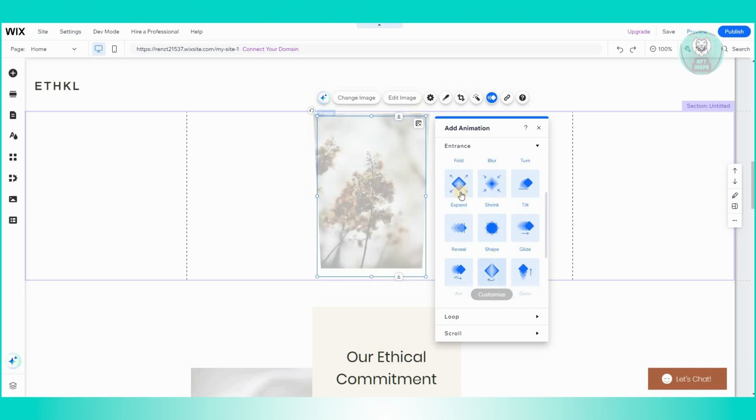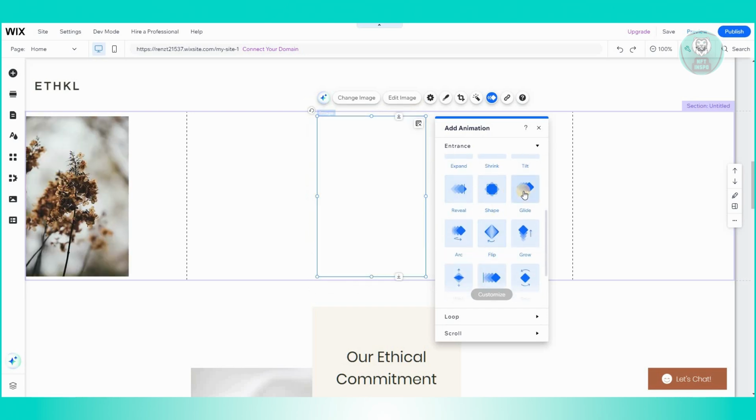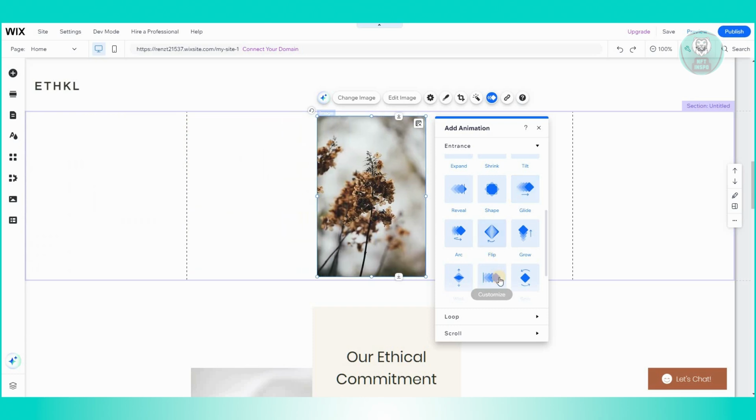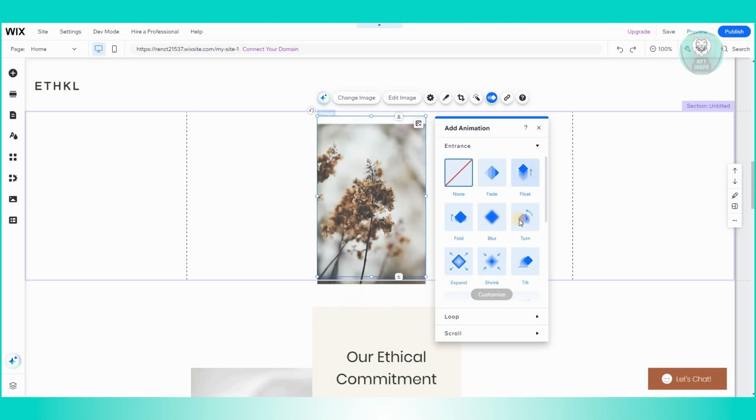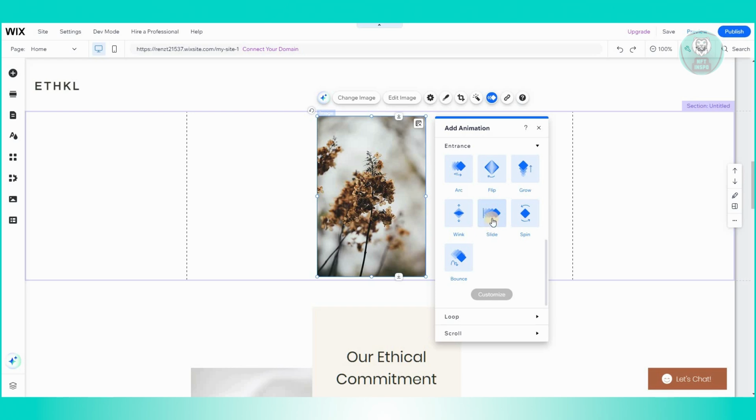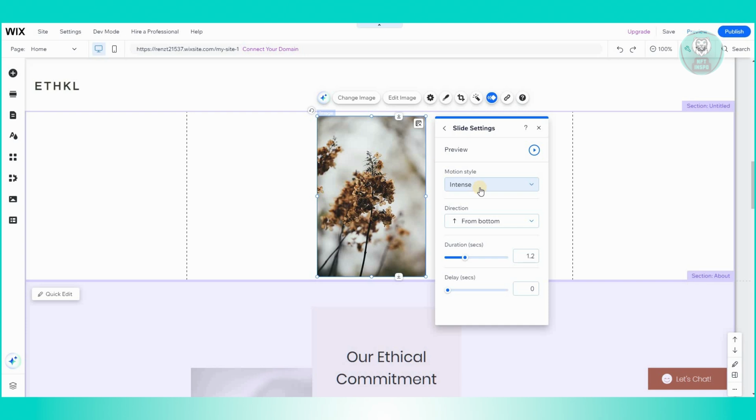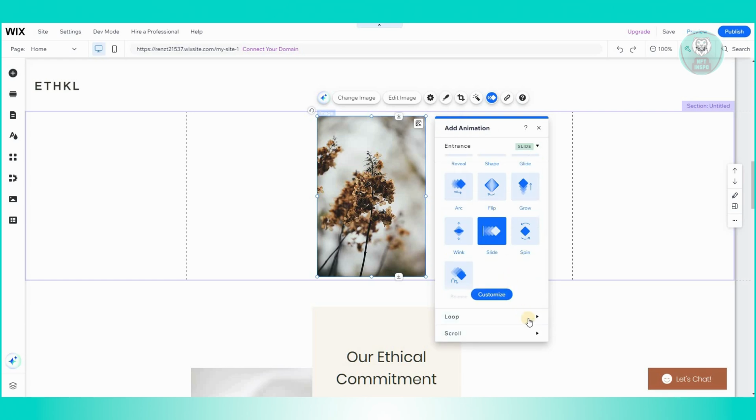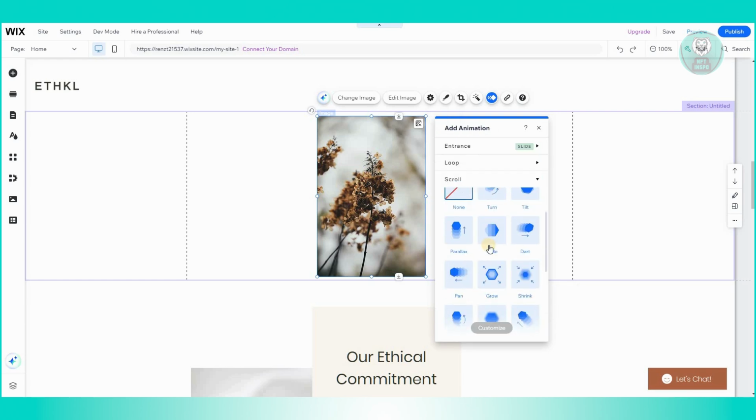So this is one of the creative ways of adding effects into your website or in this section that you have. Maybe I want to add a float here, or you could even add a slide option, which in this case does not include the whole thing. You could also customize this, like change the motion style, the direction, the duration, and even the delay. You go and preview that, and as you can see right now, we have that. You could also use loop and scroll effects if you want to.